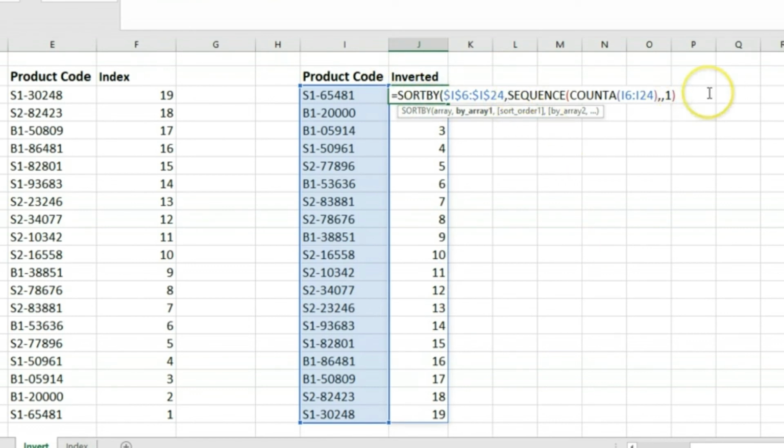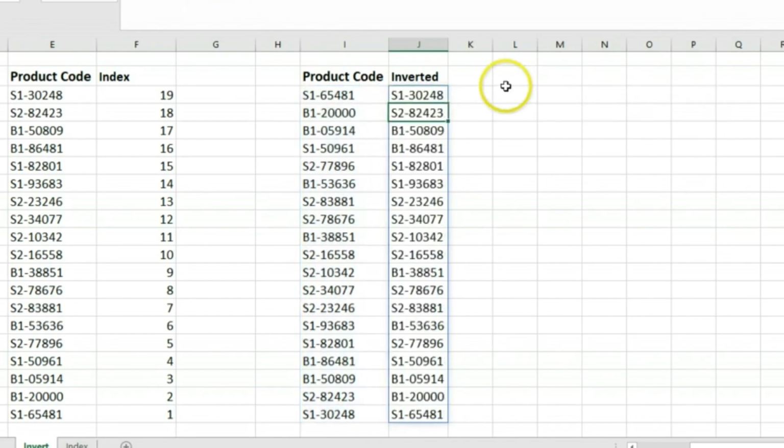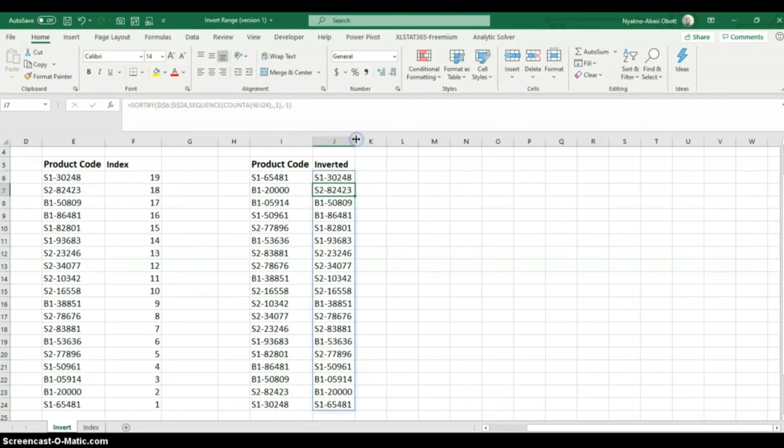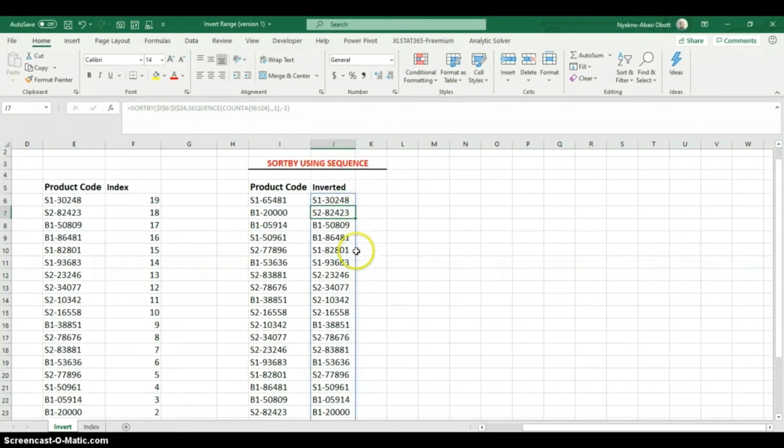Then we move to the next argument. The next argument says, is it ascending or descending? Remember, we have it from 1 to 19, so we're going to select the second one, which is descending, and then we're going to close parenthesis and hit enter, and voila. It's inverted it for us. So this is how to do it.